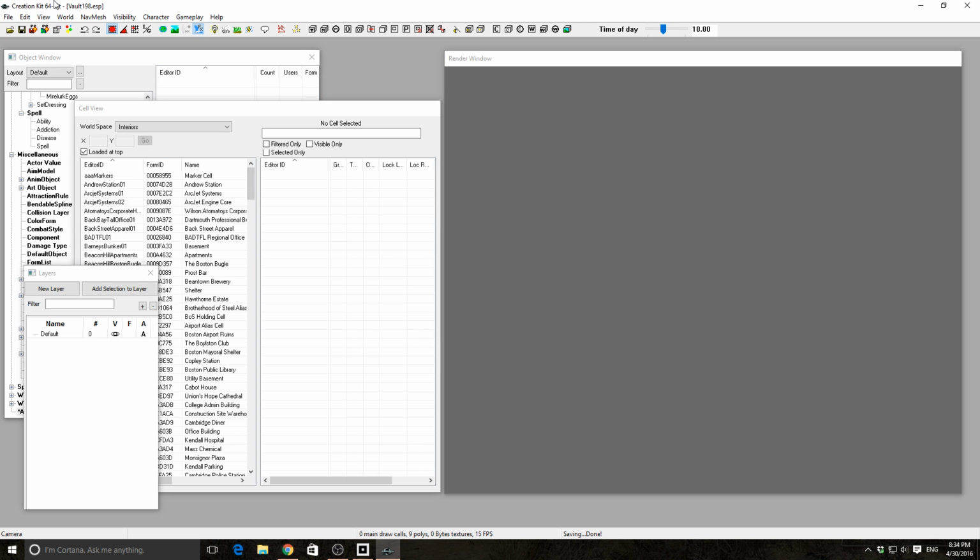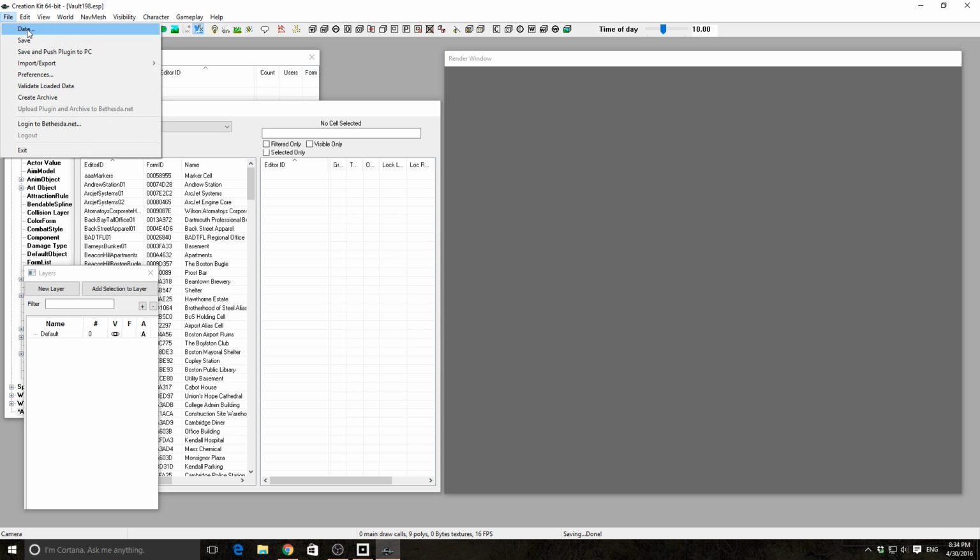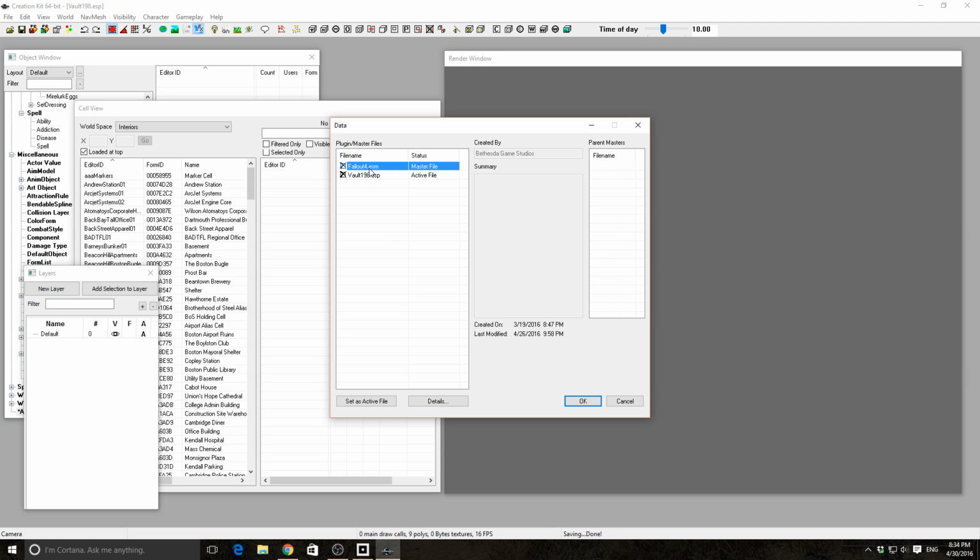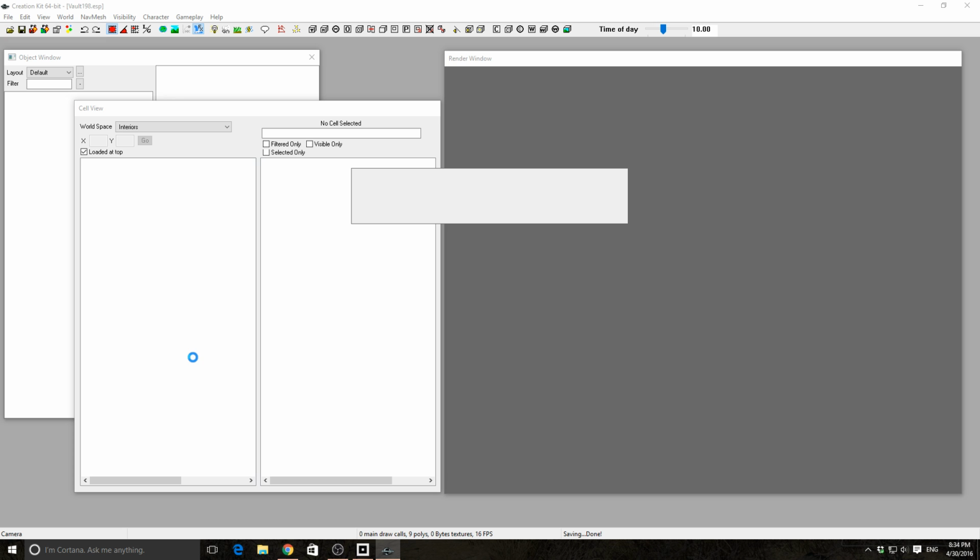All right. And then I'm going to verify by going to File Data that my Vault 198 is my active file. That's quite important because I want to make sure any changes that are coming in go into that. And I meant to click Cancel, not OK, because now it's going to try to re-verify the master data file.